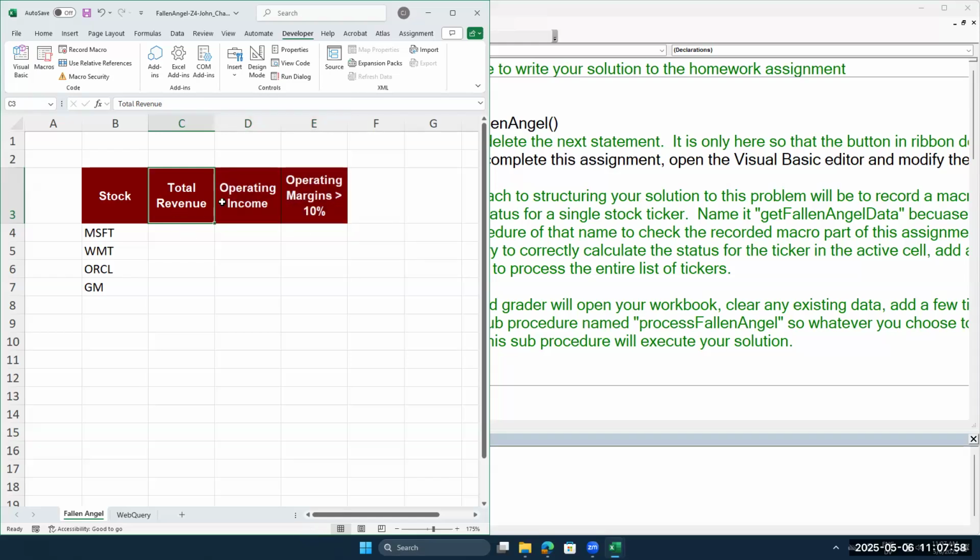So the first one is total revenue. Second one is operating income. And the third is we want this to be yes or no: are the operating margins greater than 10%, yes or no. Okay, so those are the first changes.